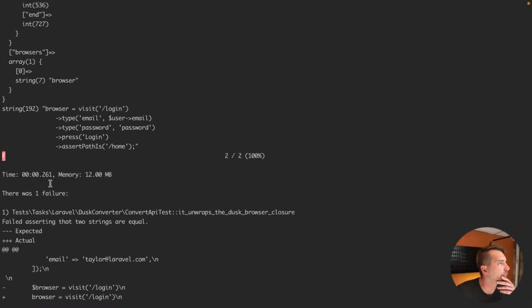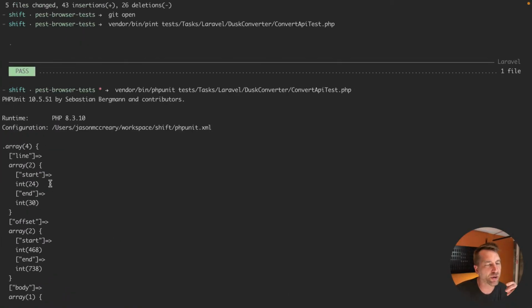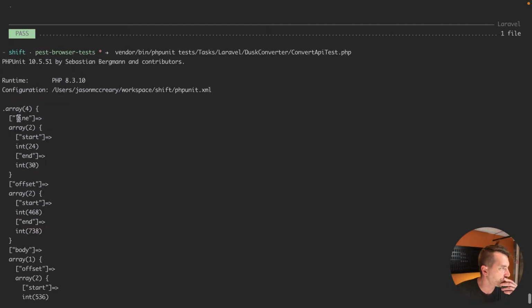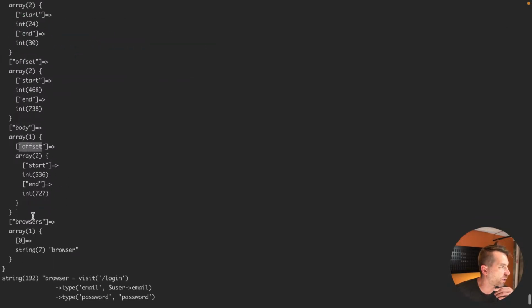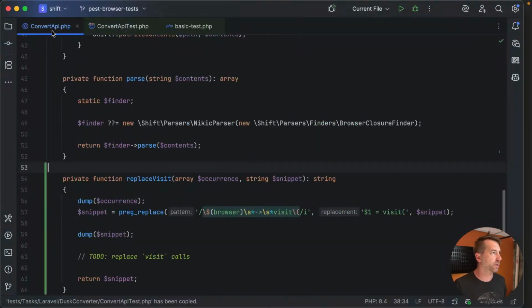There we go. Okay, that's more like it. Okay, let's take a look here. So let's start at the top with our debugs. So we have our lines, we have our offsets, we have body. Here's our browsers, and browser is browser. So here's what we can basically take browser and just implode it with pipes to give us the different potential variable names. So let's go do that real quick.